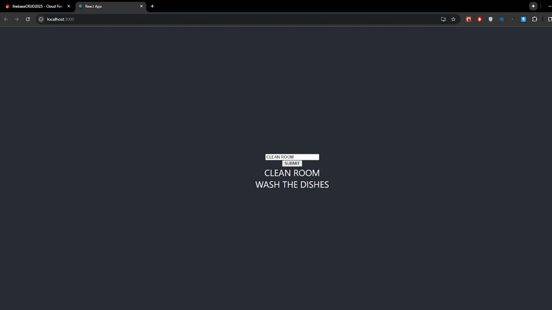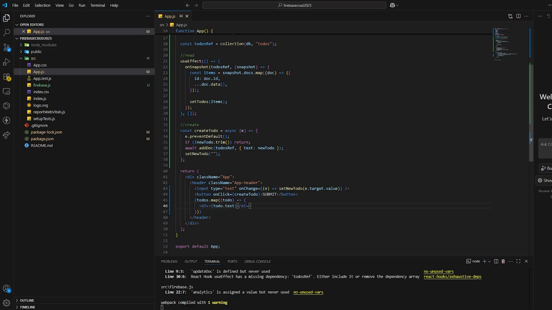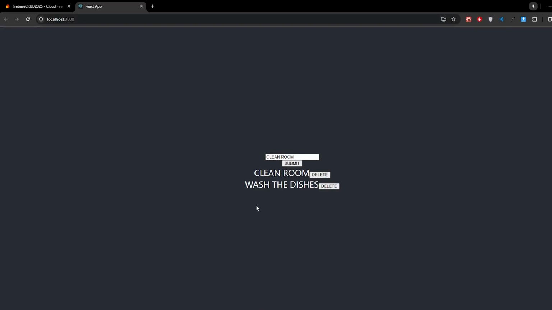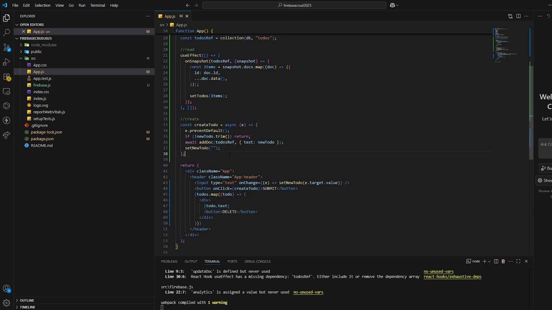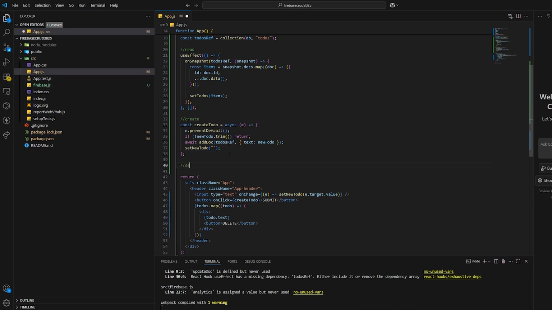Now once that's done, let's do our delete. So we are rendering all of our to-dos. Next to the text, we're gonna do a button that says delete. We're gonna save this, and let's go back to our website and see. So if we click delete, we want to delete these to-do from our database. So we're gonna create a function. We're gonna say delete here.